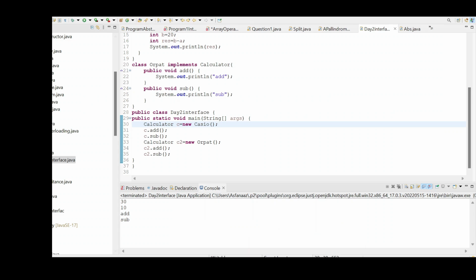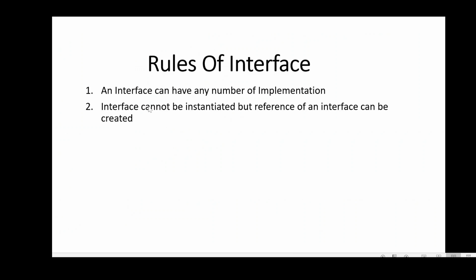We have done the same thing. We cannot create the object of an interface, but we can give a reference. So here we are giving a reference of this parent, that is interface, and making the object. Interface cannot be instantiated, means we cannot create the object of interface, but reference of an interface can be created. We have seen that we cannot create the object, but reference we can give, means upcasting we have already done. So this is the second rule.